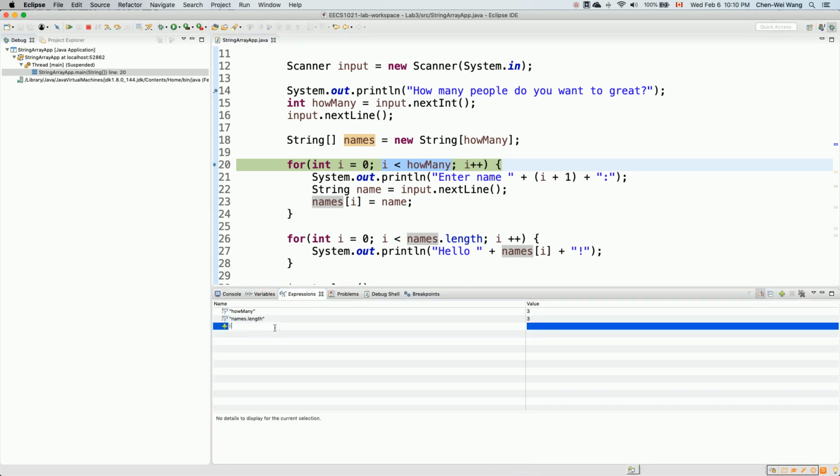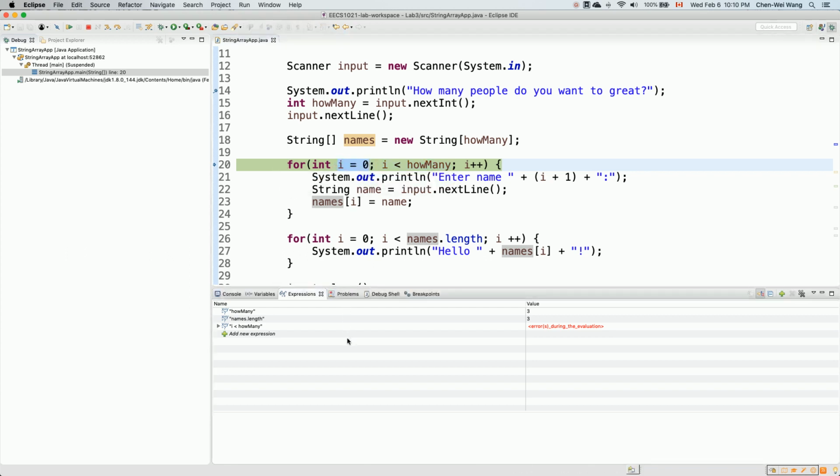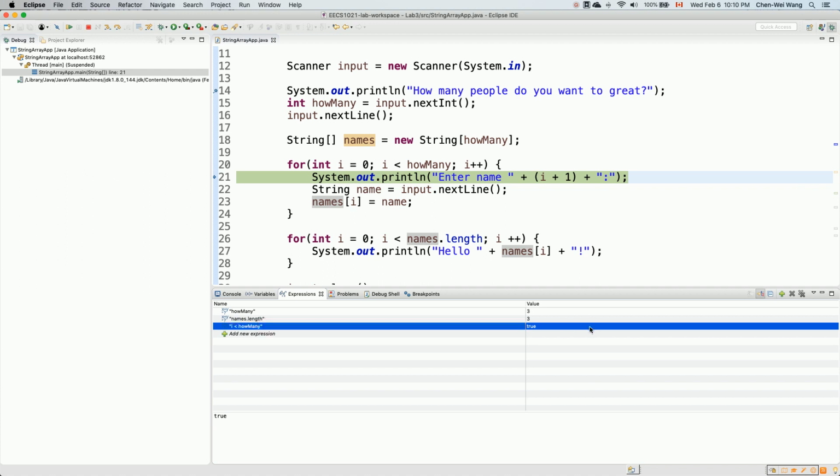So what I can do is go to the expressions and say i less than how many. At the moment, it's going to be an error because we haven't executed line number 20 yet for the first time, so i has not been declared yet. That's okay. The initial value for i would just be 0, and 0 less than 3 would just be true. Now if I say step over, you can see i less than how many is true. That means we go inside the loop for the very first time. Then if you say step over, notice one thing: we got i plus 1.